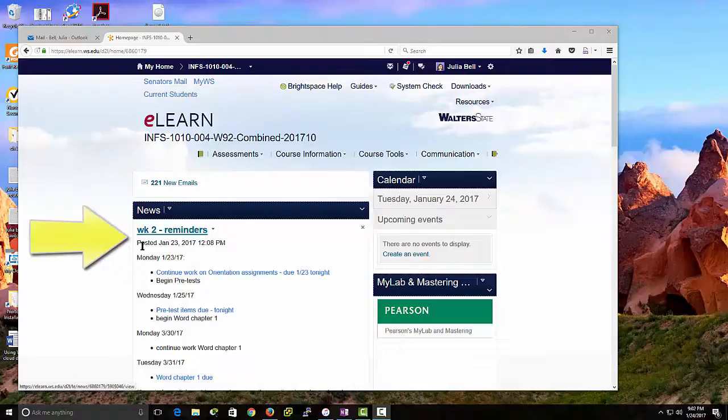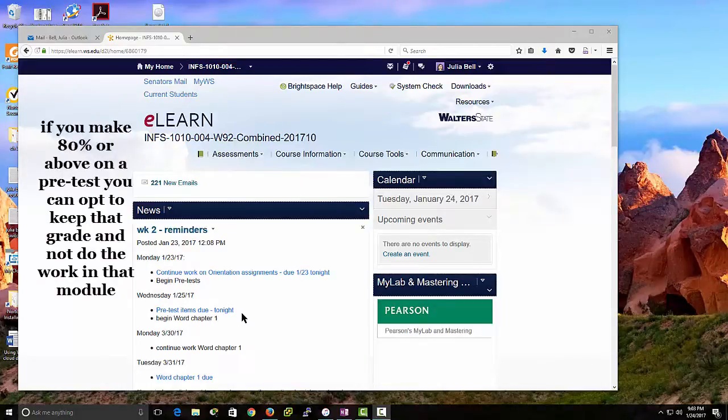The first thing, under the news items each week, I put a list of reminders of things that are going to be coming due and what you should be working on. For example, this is Tuesday, so tomorrow the pre-tests are all due. Those don't count against your grade, but if you happen to score 80 or above, you can opt to accept that score for all the work in that module.